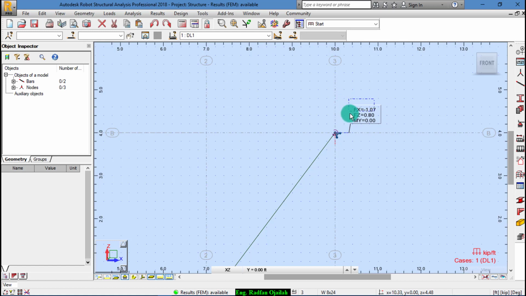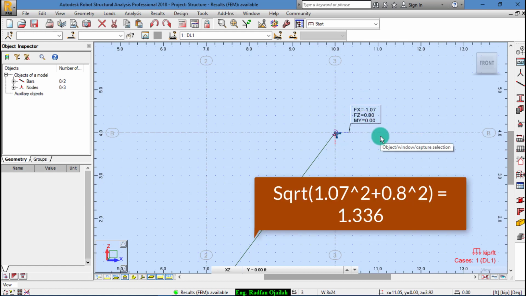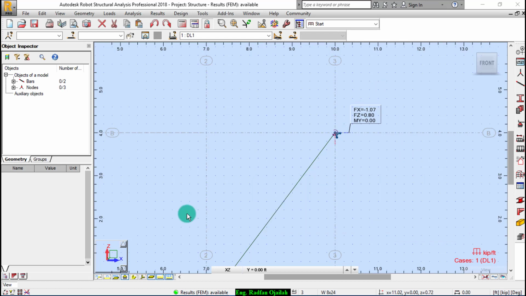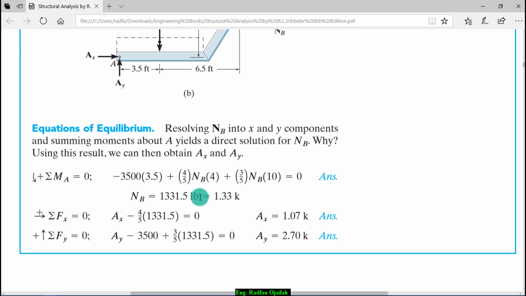As you notice, we don't need these values. We want the normal force. So how to calculate this one? Just put them under the square root after squaring them and adding them to each other. That means 1.336. And this value is exactly the same as the one shown here, which is 1.33.